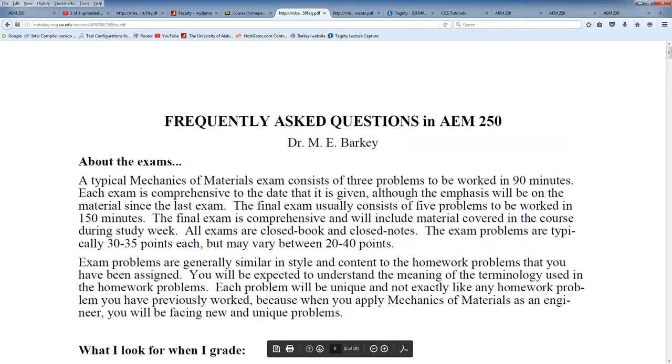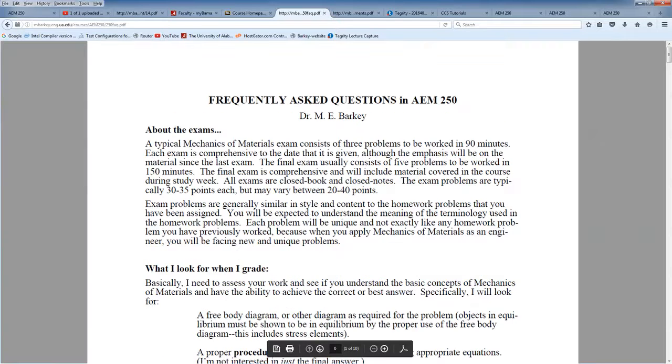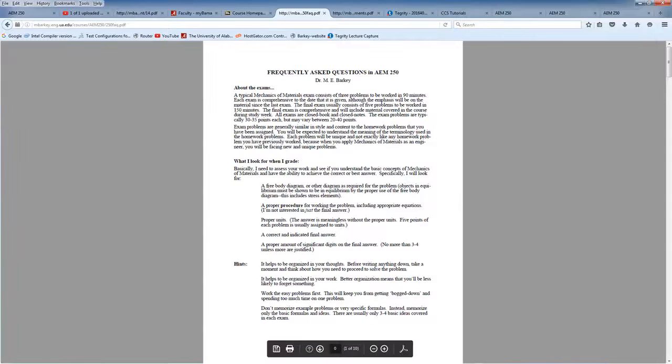I do this on the class video as well, but this tells you what the format of the exam is like. Typically 3 problems to be worked in 90 minutes. The final exam is 2.5 hours and 5 problems, 30 minutes per problem still. It also covers how I grade points, but also what I look for when I grade: free body diagrams, proper procedure, proper units, and so forth.